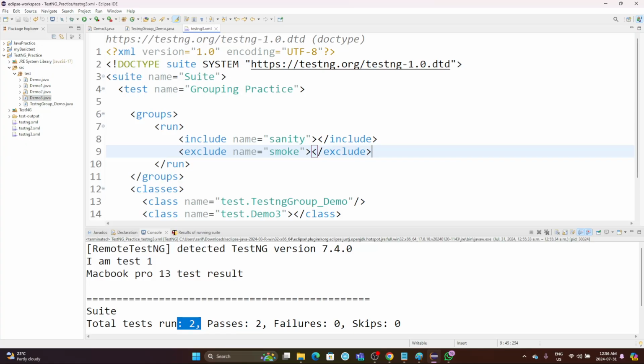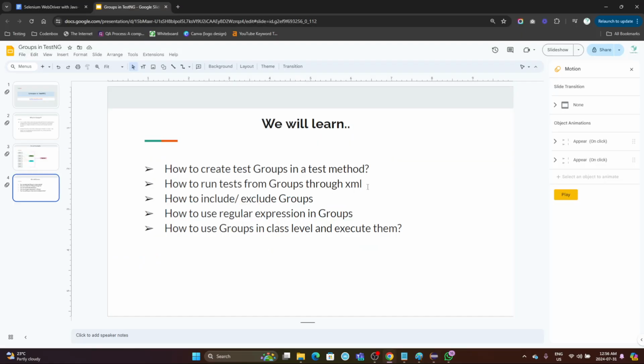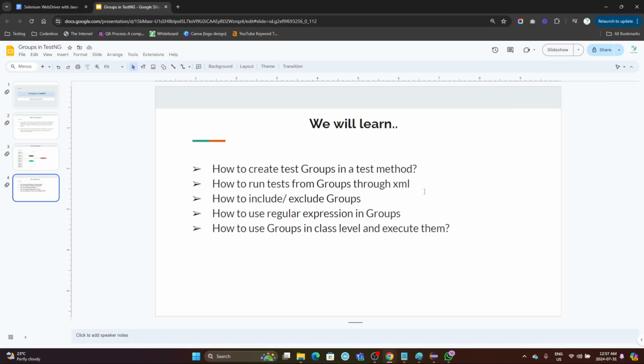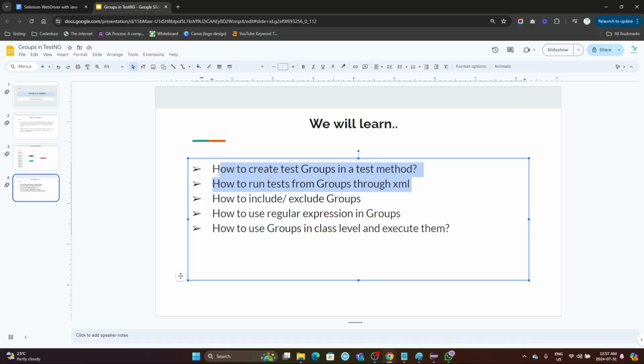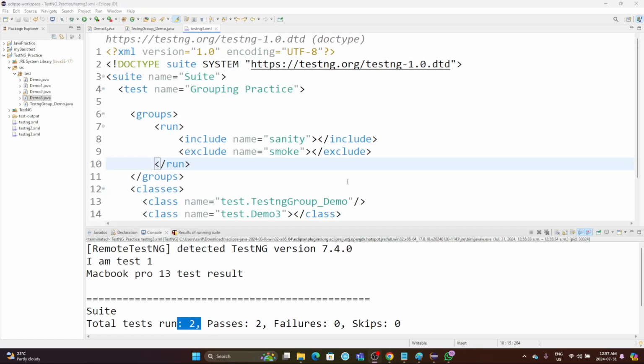So next we want to see how to use regular expressions, right? So we have covered these 2 parts: how to create test groups and include, exclude, all those things. Now we'll see how to use regular expressions in groups. Okay, very simple. Let's go.